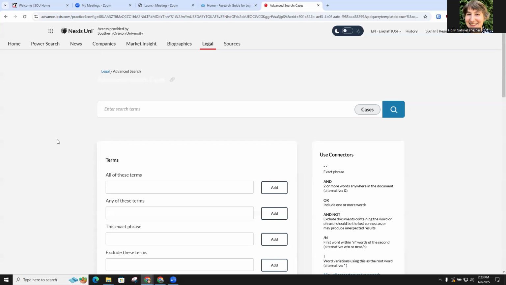Now is when I can enter my search topic. In this demonstration, I'm going to use tobacco companies as an example to find civil cases. So I'll go ahead and type that, and then hit my search icon on the right side of the page.